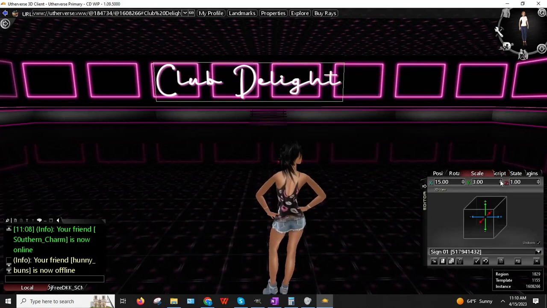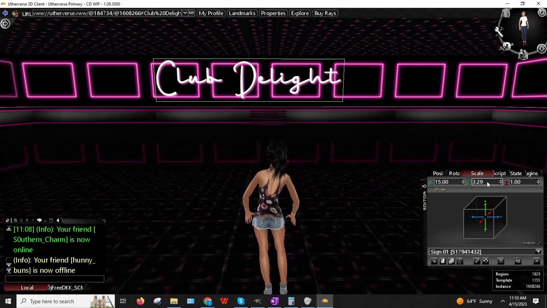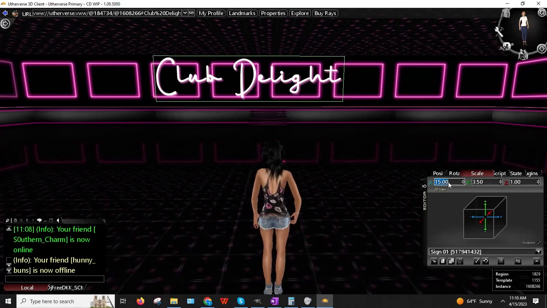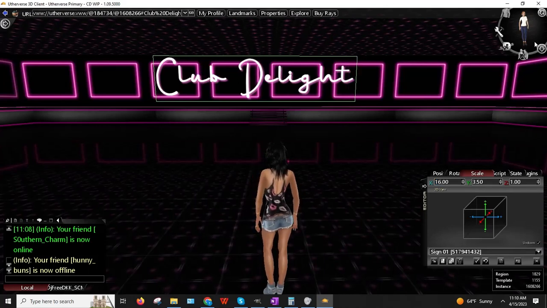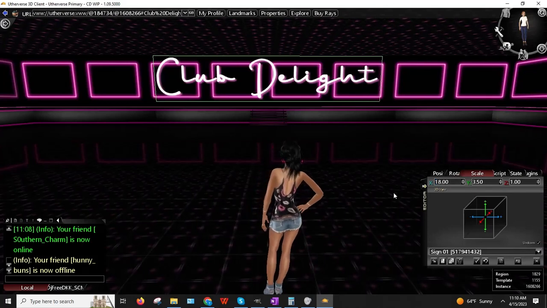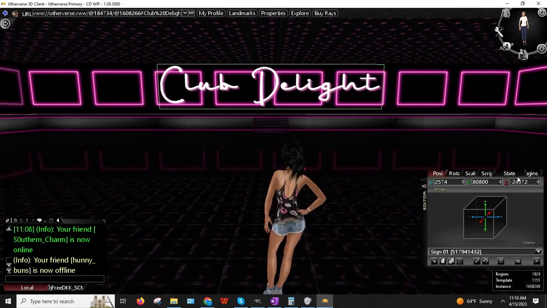How much taller can we get it though? Not a whole lot. Let's do 3.5, and then we'll do 16. Let's see if we can make it a little bit longer. 18. I think that's going to be the limit. I need to bring it down a little bit too.